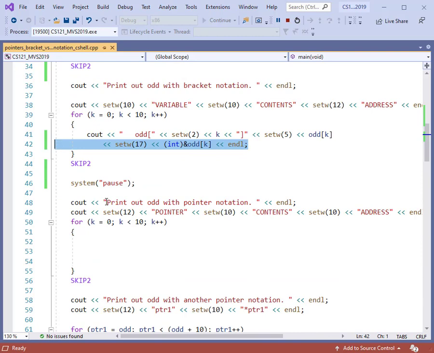Now let's do the same thing, but let's use our pointer notation. So I have the for loop already set up. It's the same one as that we just did, but this time I'm going to print out pointer as my column header over here. We're going to use pointers. And we'll still have the contents, so we'll still have the address. So let's add the code here so that we can use the pointer notation to print out the array odd.